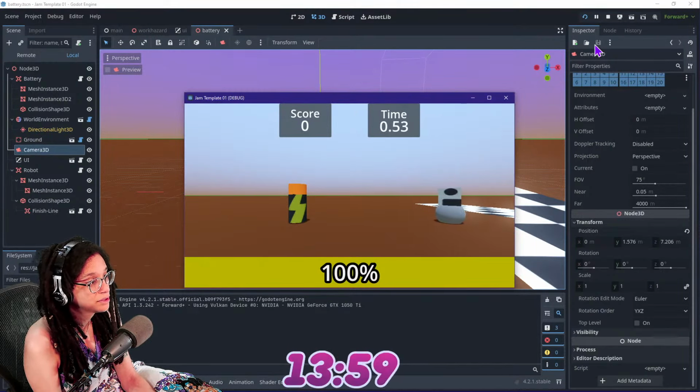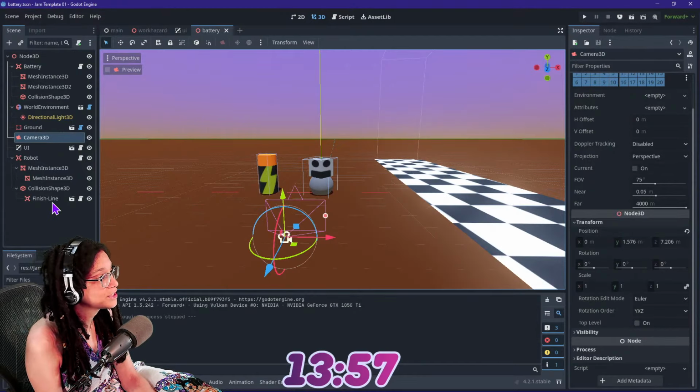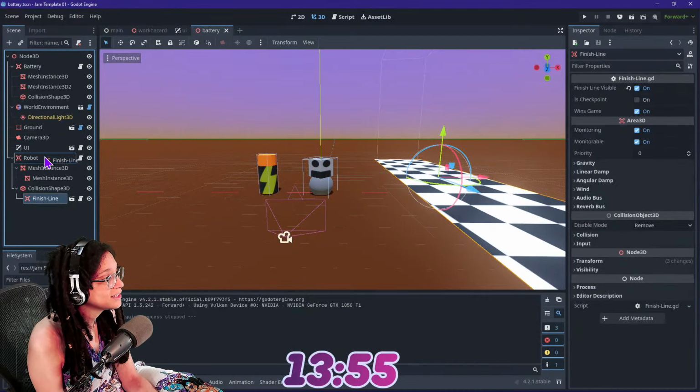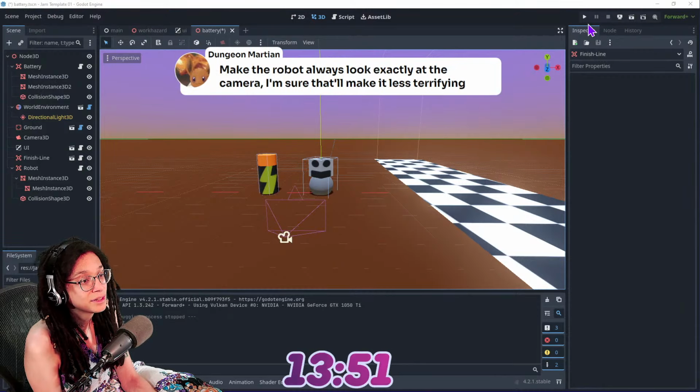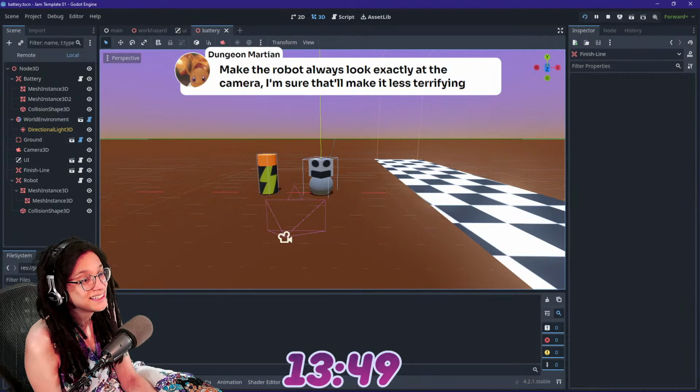Oh wow, I put the finish line. Whoa, the finish line is bundled inside of the robot. That's actually a trip right there. Make the robot always look exactly at the camera. Oh, that's awesome. That's a really good idea.